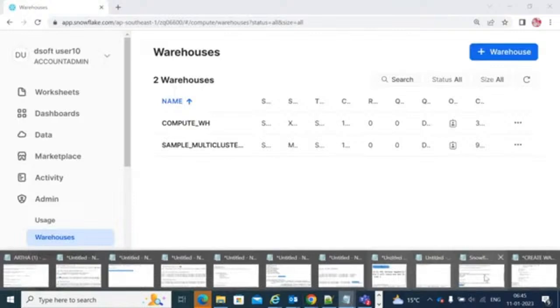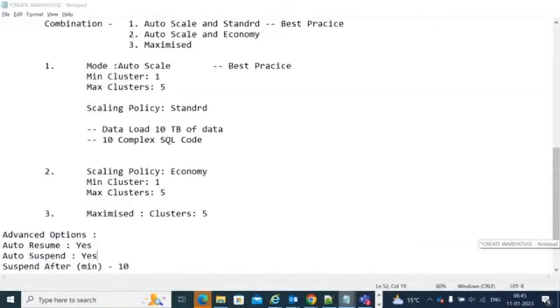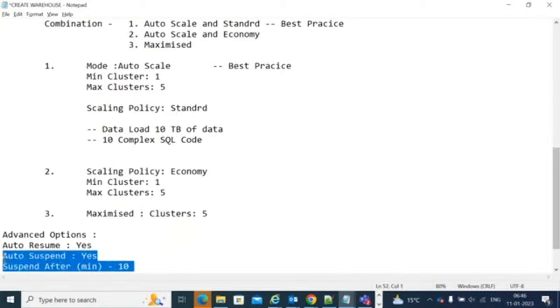So what it will do with auto suspend: if you give 10 minutes here, auto suspend yes, then after 10 minutes, if you are not using your virtual warehouse, it will go automatically into suspension mode. When it is in suspension mode, charges are not applicable, and then you are saving cost for your organization.